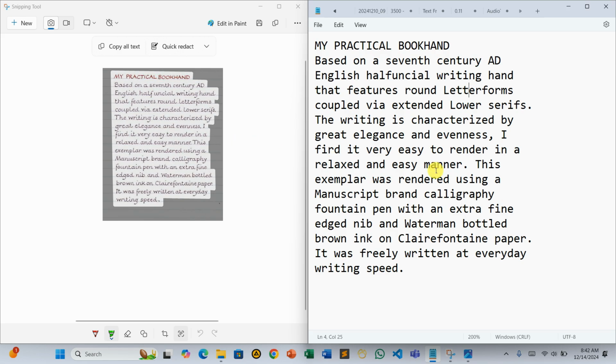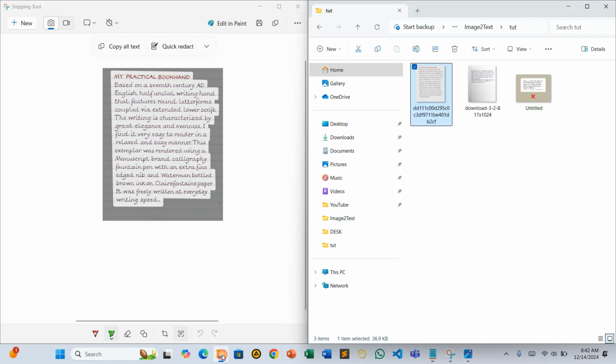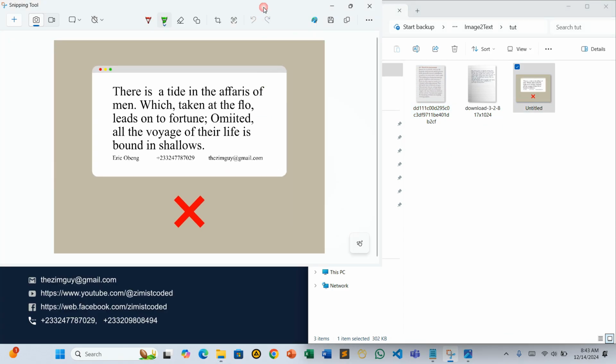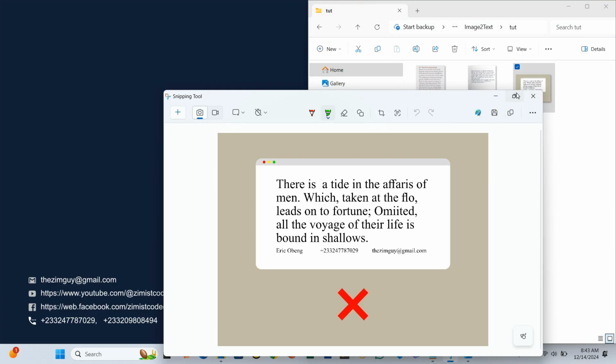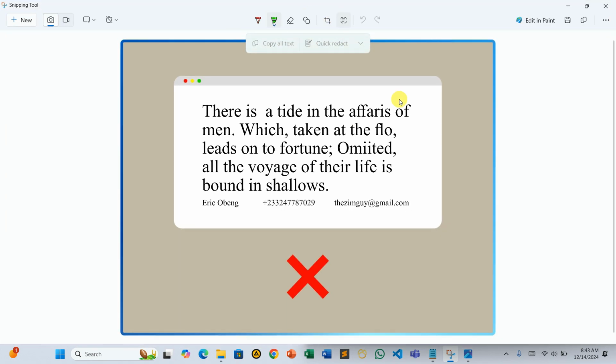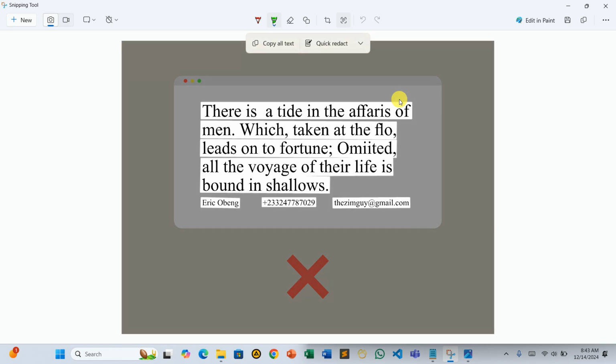Step 7, try the typed image. Next, let's go ahead and drag and drop our second image, the one with typed text, into Snipping Tool. We'll do the same thing. Click on the text action icon to scan the image. And voila, it has highlighted the text.